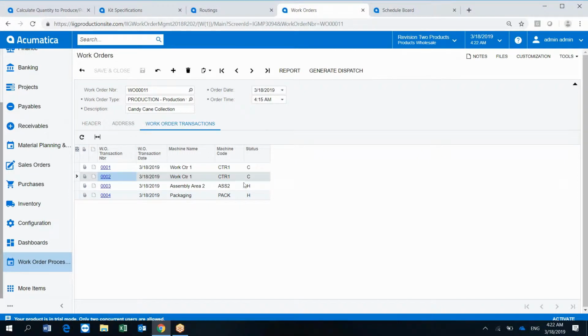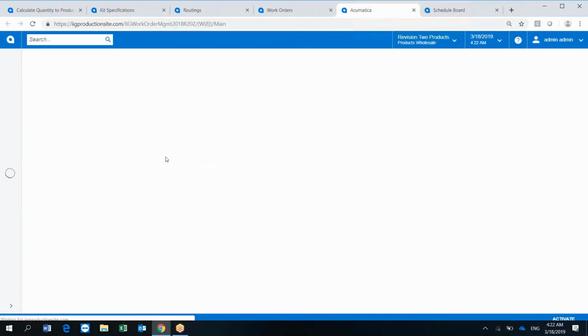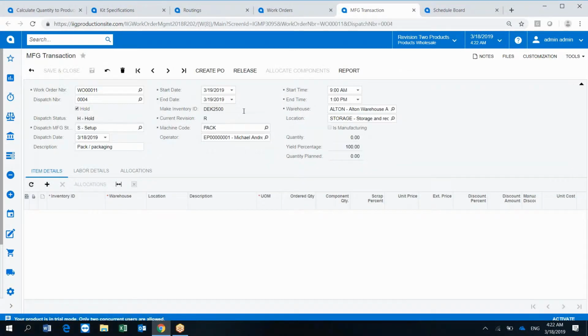So what I wanted to do is come here and look at my work order steps. We've closed 2 of the steps. We have another step, packaging. So I could just do the same thing here, remove it off the hold and release it.